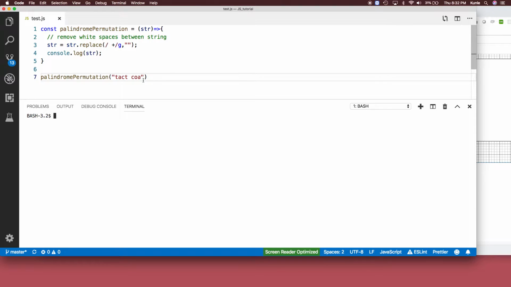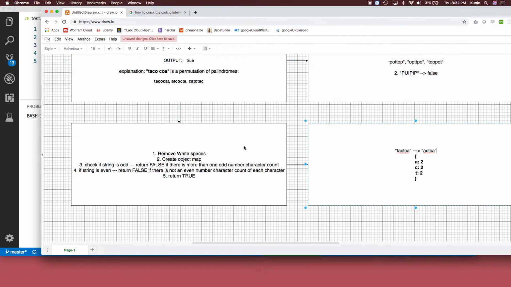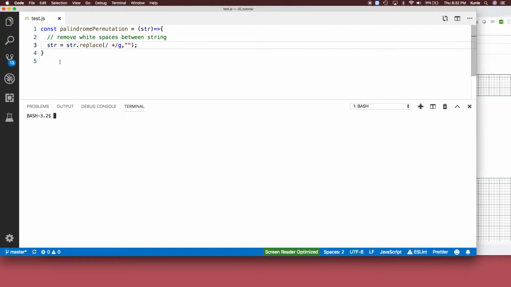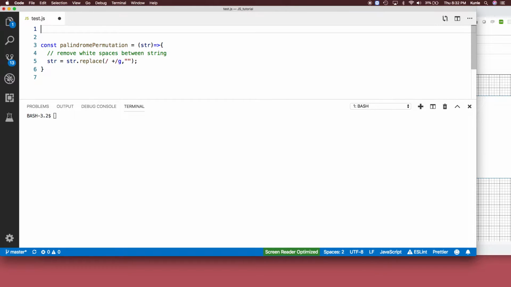Okay, so let's erase this. So we got that part done. So we're done with that part of the algorithm. The next part, create an object map. Alright, so to make an object map, I'm just going to create a utility function. If you can show you can create object maps in the interview, this is good.